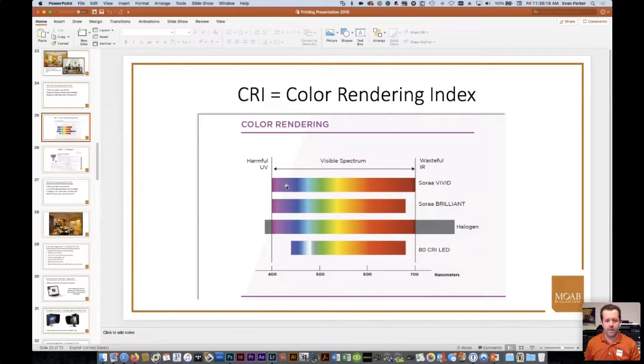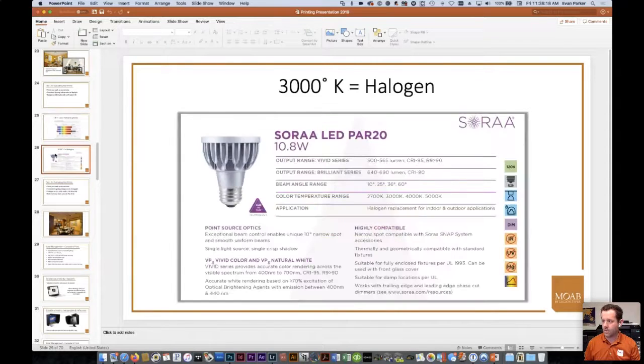The other thing to be aware of is color temperature. A halogen bulb is going to have a warm light, so your print might appear a little more yellow under halogen than it would, say, under daylight. But with a lot of these LED bulbs, you can also specify your color temperature, and that's in degrees Kelvin. So somewhere between 2,700 and 3,000 is about the temperature of a halogen bulb. Daylight is estimated to be around 5,000, 5,500.